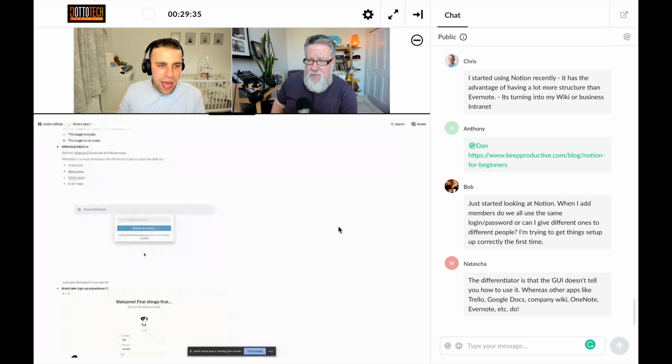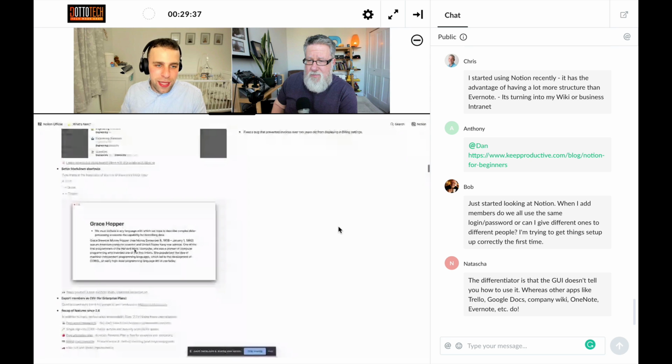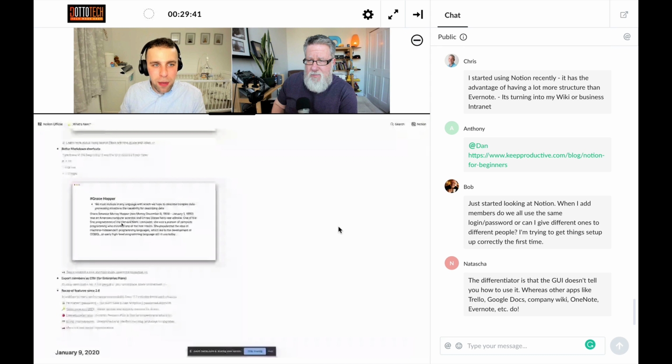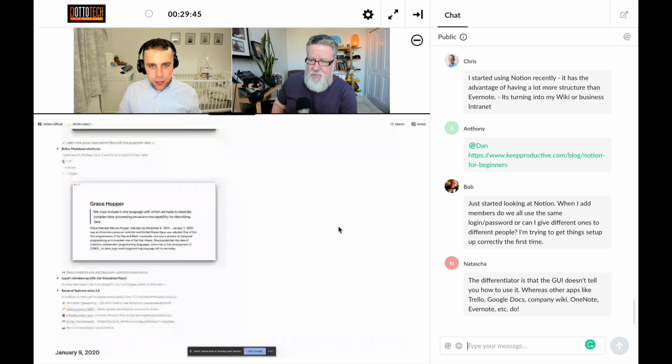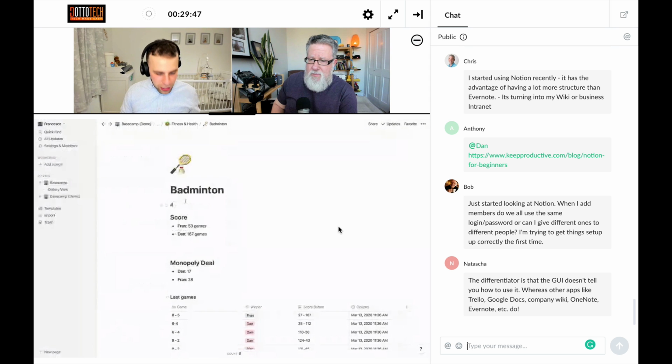And also in that update with the search, they also added better markdown shortcuts. So for example, if I just go ahead and press the hash, it should have done that.